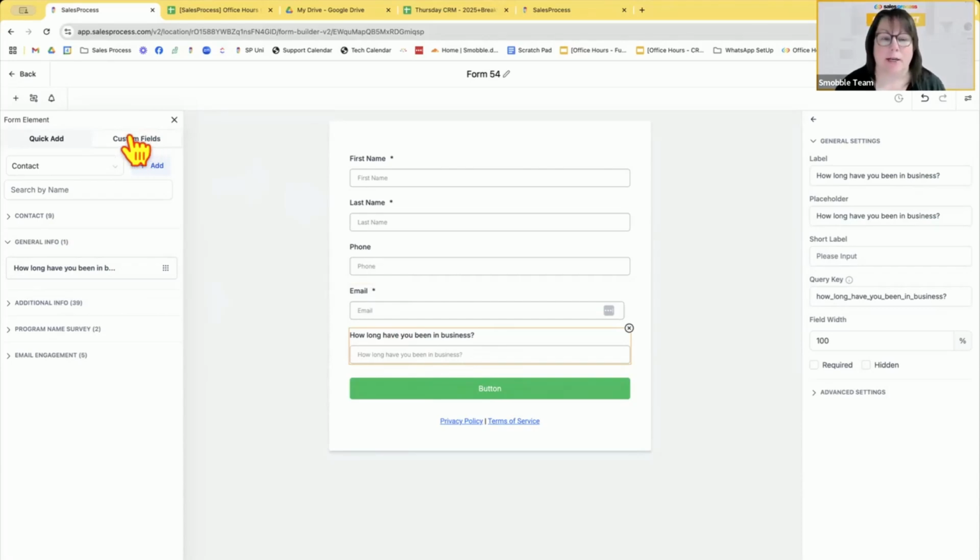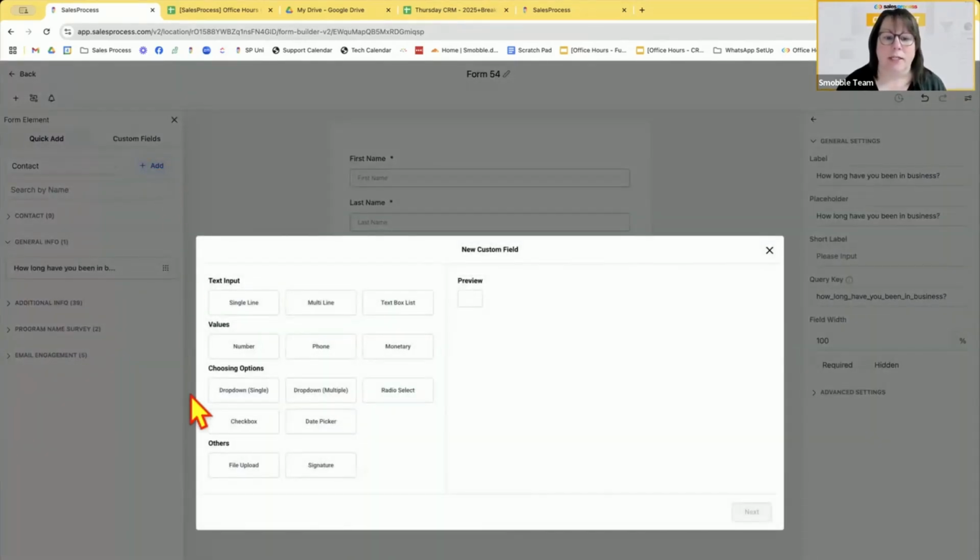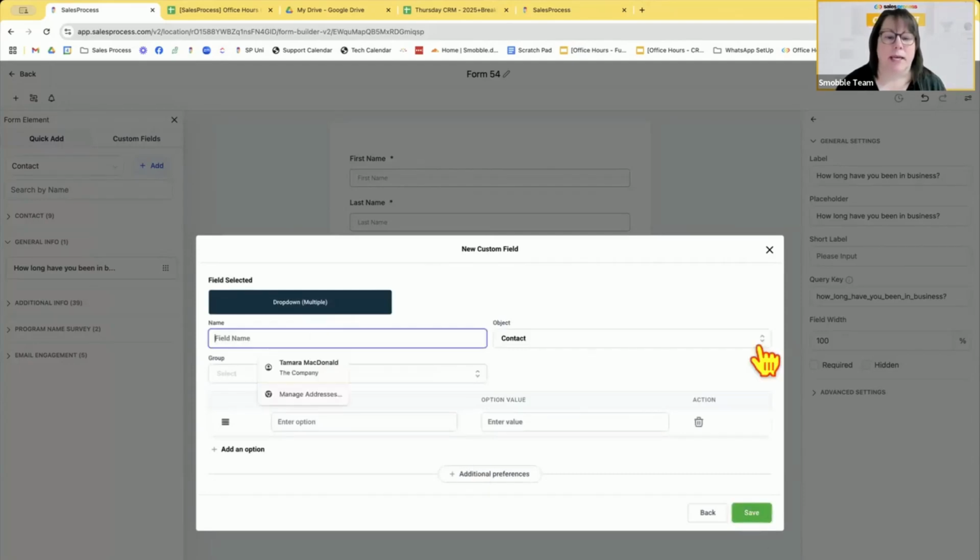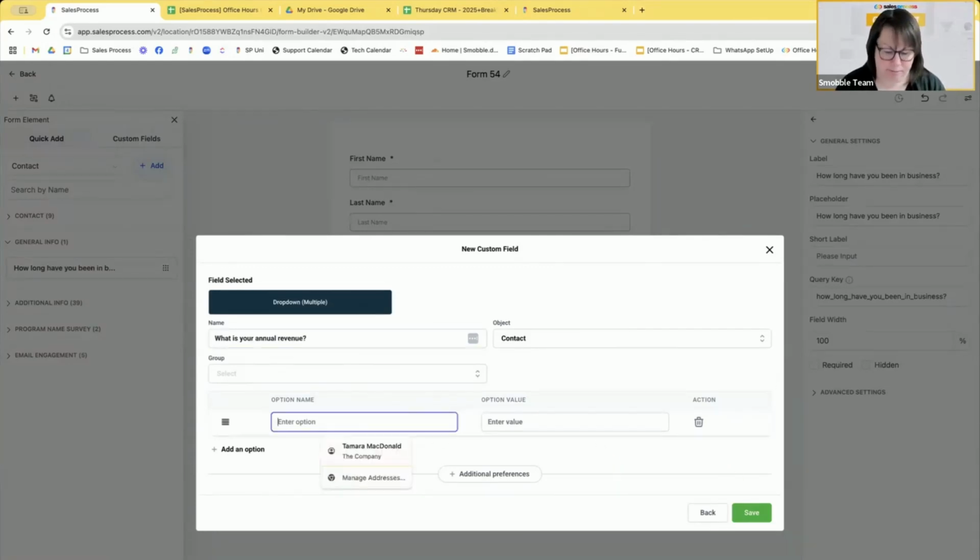Let's create a drop-down field, okay? So we're going to create another custom field. We're going to create a multiple drop-down. And we're going to say, what is your annual revenue? Okay? And here we can put in 0 to 10,000. Then we can add another option.